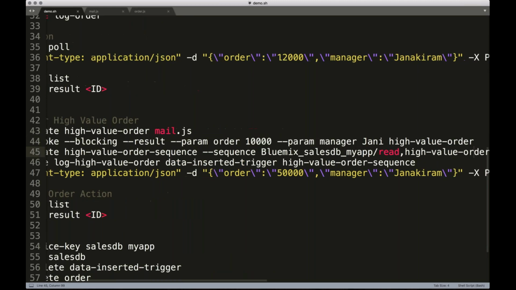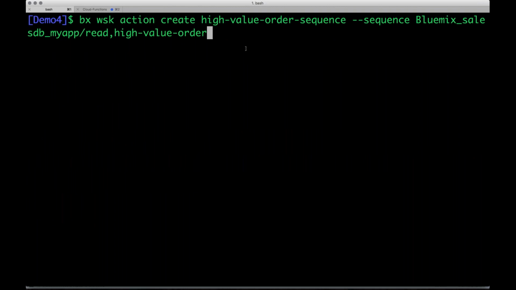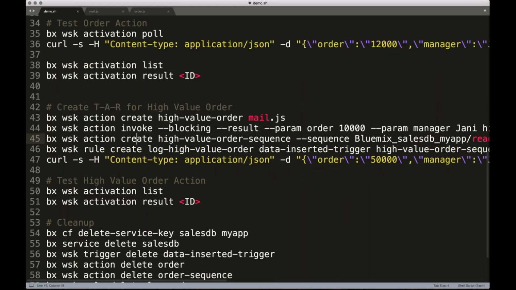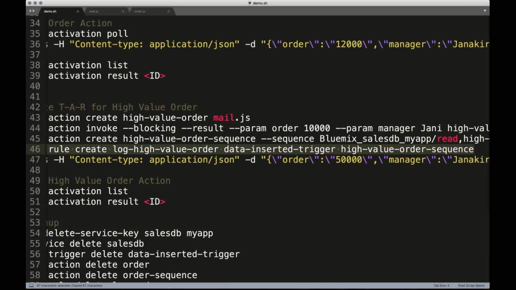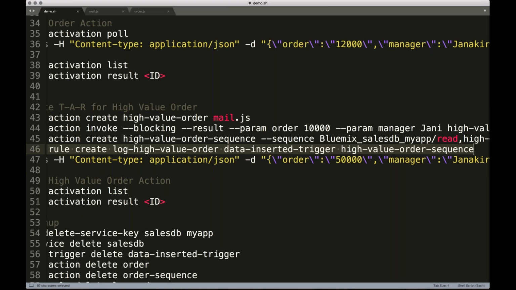So what we'll now do is create the same sequence. We'll again create a sequence called high value order sequence, and it is going to read the database, feed that into the action that we created previously called high value order. So we are now creating a sequence all over again. And then obviously we have to associate that with the trigger. So now we are creating a new trigger called log high value order, and mapping the data inserted trigger from the very first step with the most recent action, which is sending the high value order sequence.